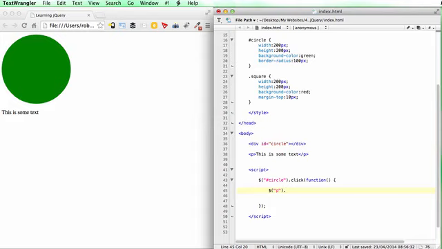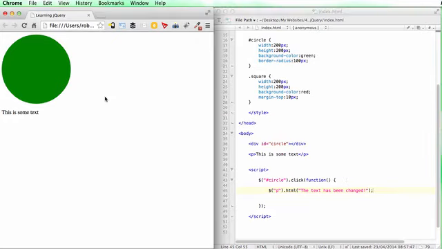So it's very simple with JavaScript to change the content of a paragraph tag. We just use the HTML function. So we've selected the paragraph and we're applying the HTML function, and let's just change it to the text has been changed. Okay, see if that works. Terrific. There we go.